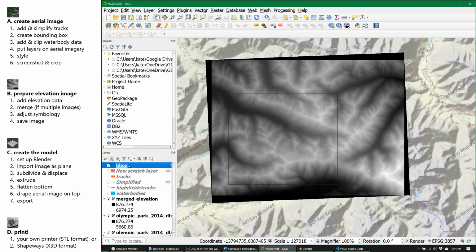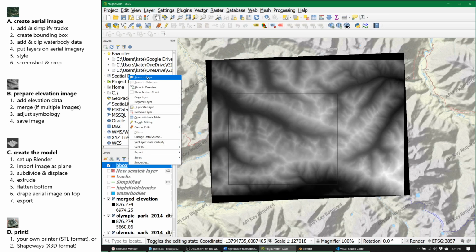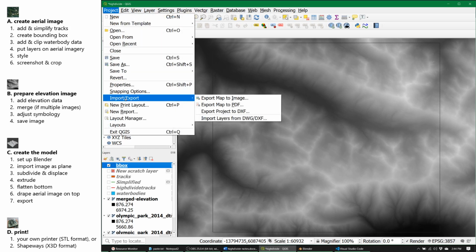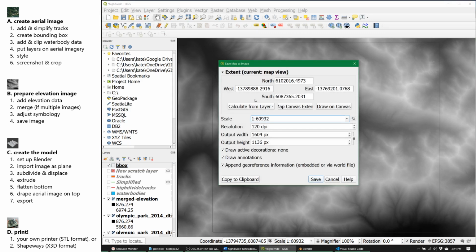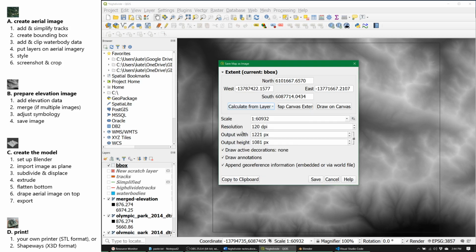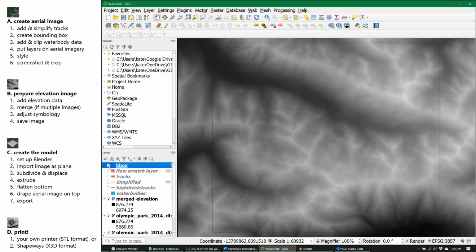Now, right click on the bounding box and zoom to layer. That brings it all the way close in. And now go up to Project, Import Export, Export Map to Image. So for the extent, we're going to calculate that from our bounding box layer. That will clip the map perfectly to that box. Oh, one thing. Hold on, we'll cancel that. We need to turn off the bounding box, so no parts of it are displayed.